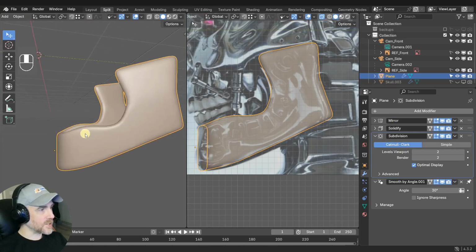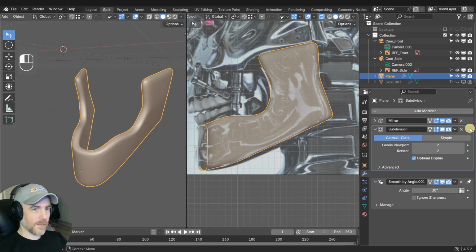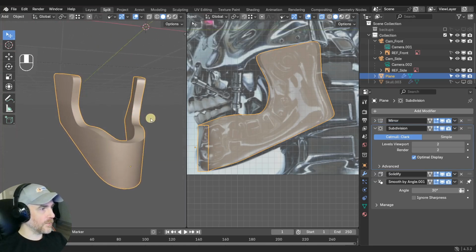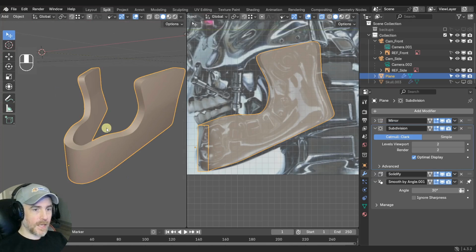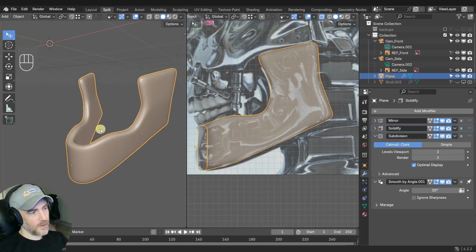And that's a lot smoother, but we've lost a lot of definition. Now I can drag the subdivision surface up, and you can see this is more of what we're going for. But because we're going to be applying the Solidify modifier, I actually want to keep this at the top. This is going to give a more accurate representation of what we're going to have.